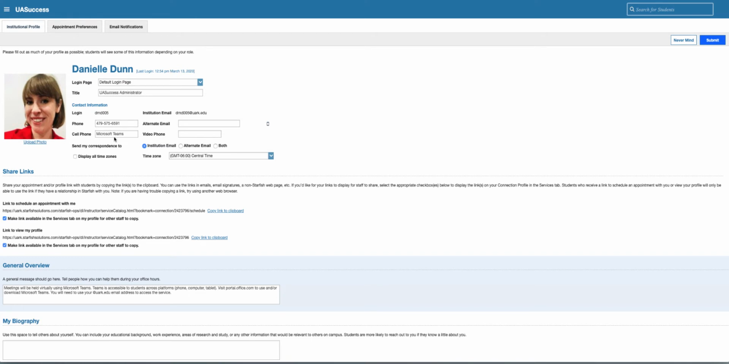But definitely use this cell phone as an option for connecting with students and letting them know if you have a specific URL or place that you will be meeting remotely.